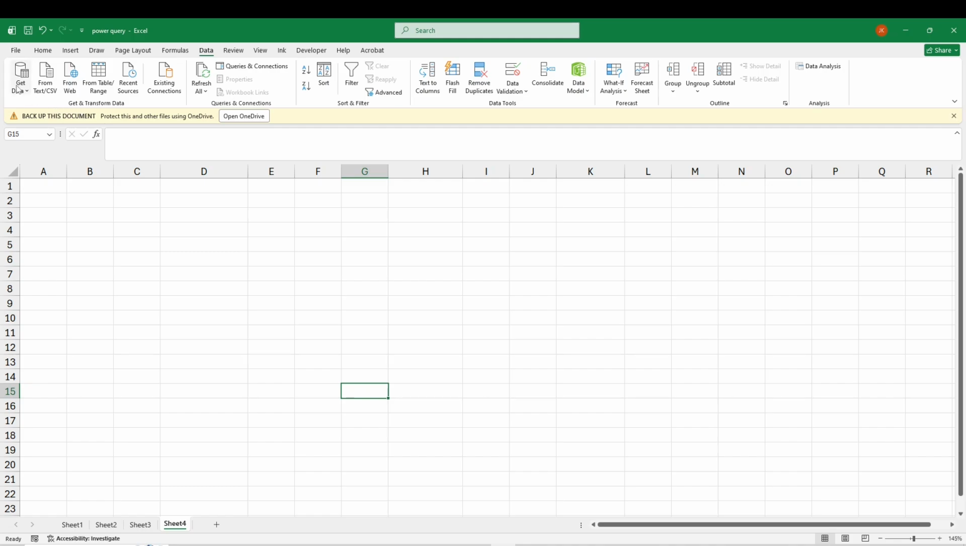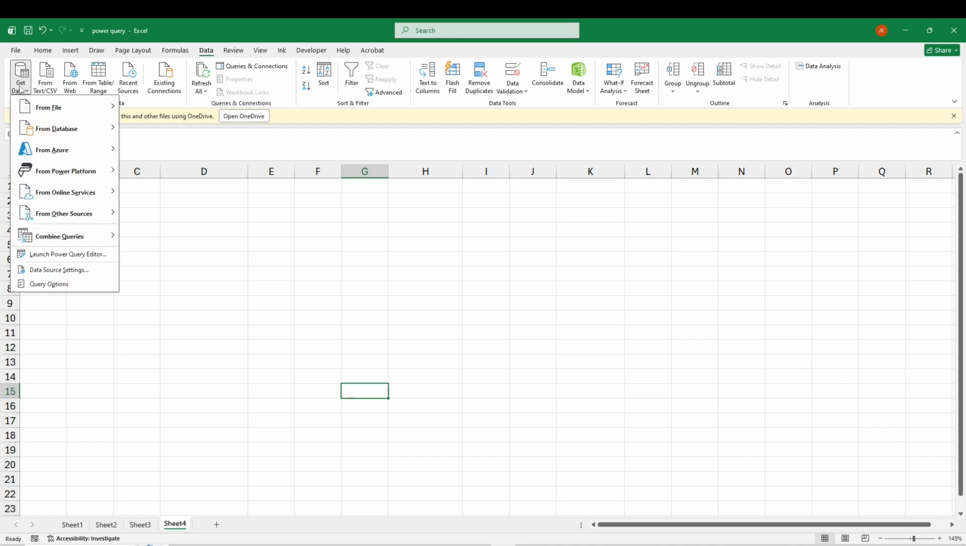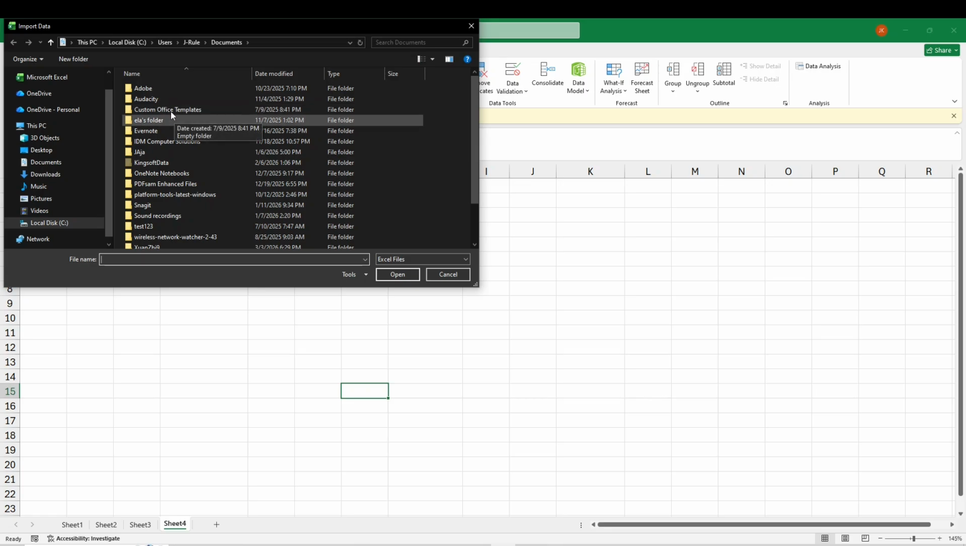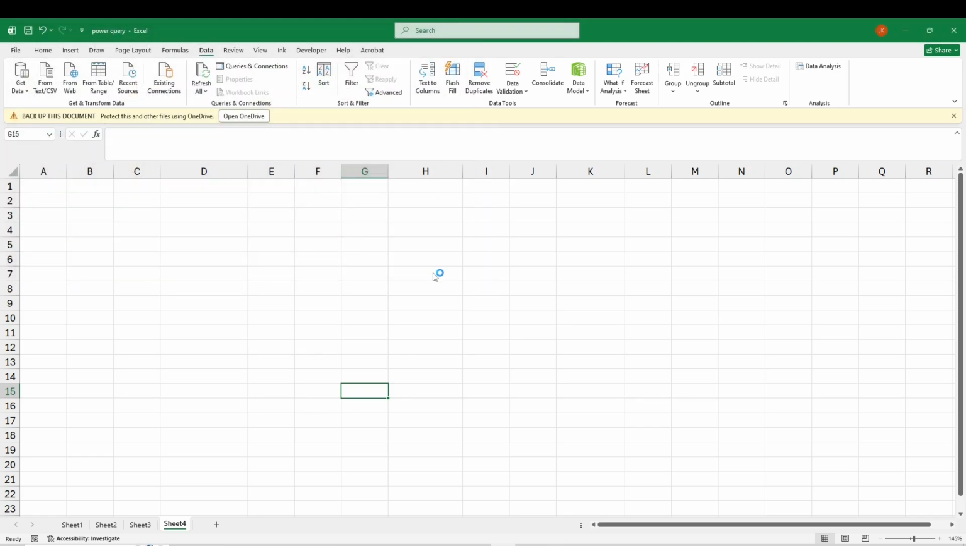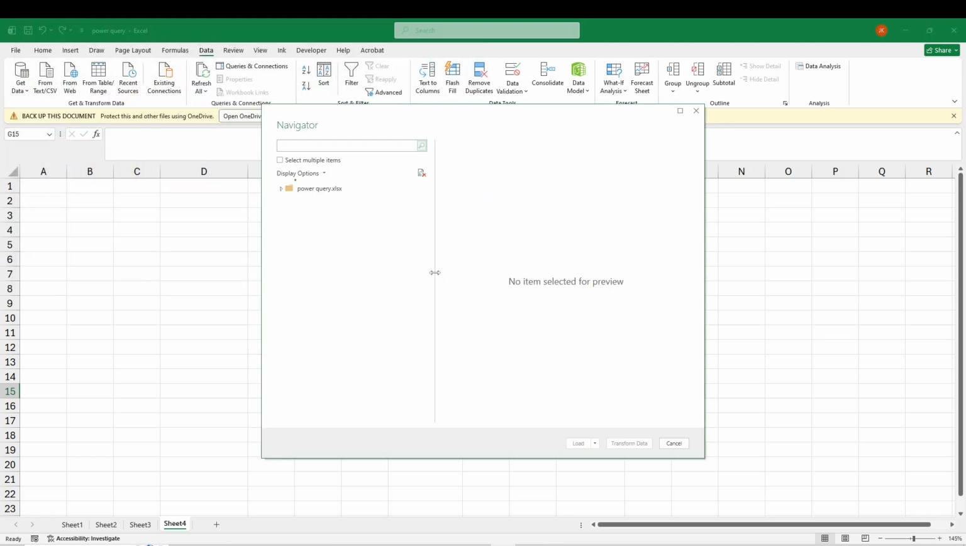Next, click on Get Data and choose the source of your data. For this demonstration, we will use a simple Excel workbook as our source. Navigate to the file you want to import, select it, and click Import. A preview window will appear showing your data before loading it into Excel.